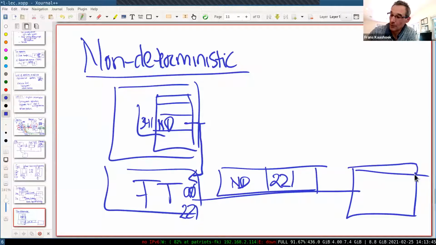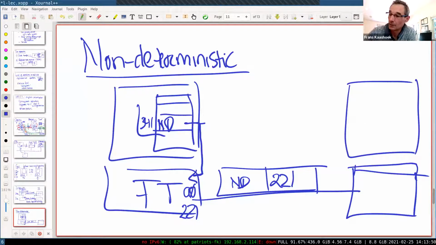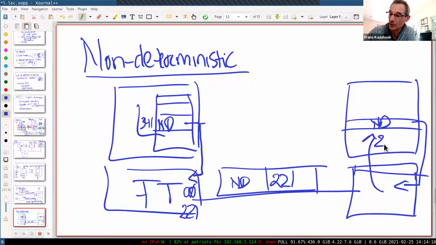And at some point, since the backup lags behind, it will execute the instructions in the same order, in the same way, so it will also execute the non-deterministic instruction. That will trap into the kernel. Since it lags behind, it has probably already received the message, and it makes sure that it returns the same value as it did on the primary. So this is how non-deterministic instructions are handled.